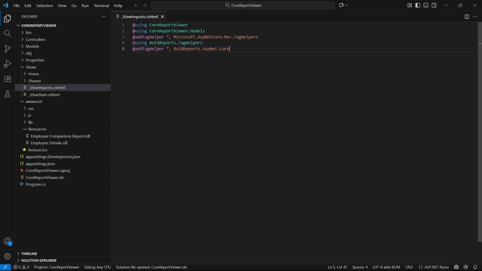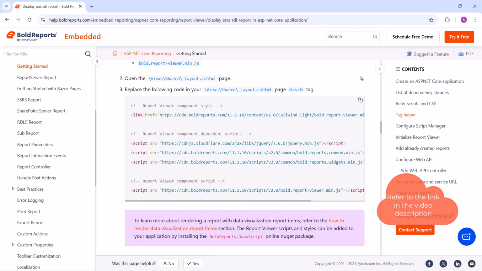Next, reference the report viewer scripts and the style sheet to integrate the report viewer into the project, for which we'll use CDN links. You can also use local scripts and themes. I have included an FAQ link about using them in the description.